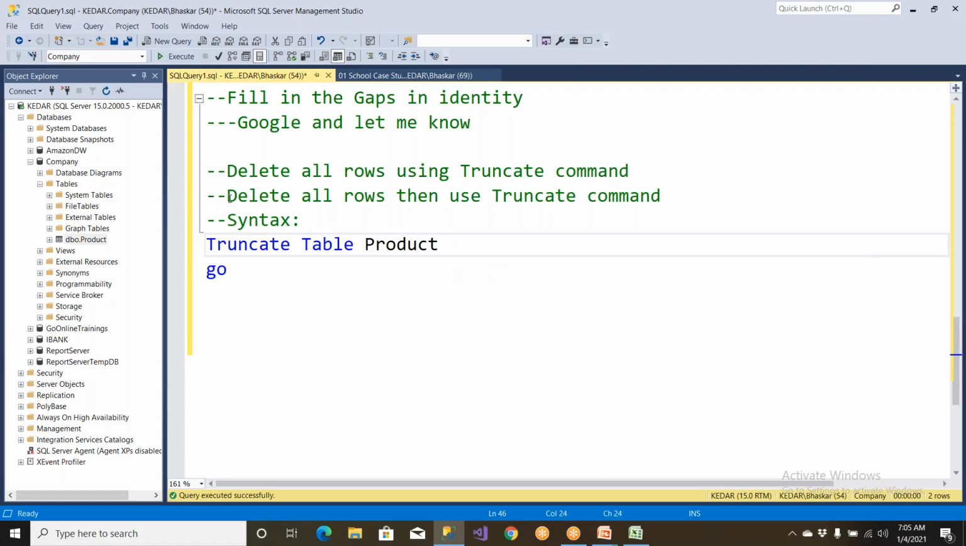So if you want to delete all the data, then the truncate command is there as well. If somebody says delete all the data from the table, then you have two commands: delete from table name, and truncate table name.